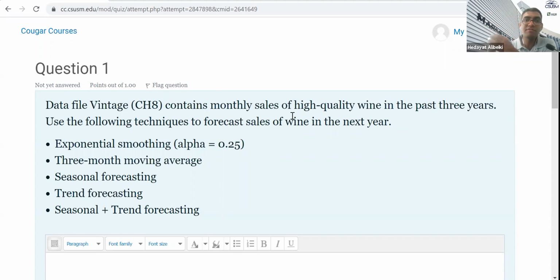So we're going to come up with 5 sets of forecasts: exponential smoothing, 3 months moving average, seasonal forecasting, trend forecasting, and seasonal and trend forecasting together. All right, so that's hopefully going to give you a quick review of chapter 8.